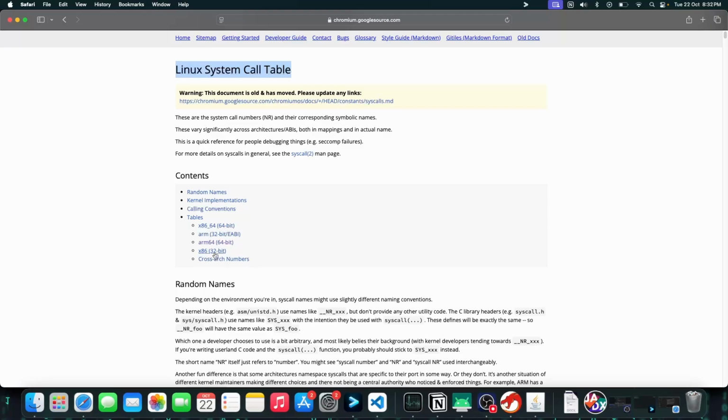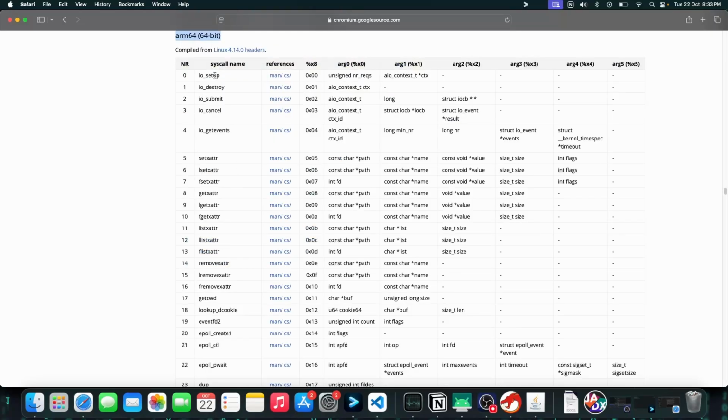So if you are dealing with, let's say, ARM architecture, then you can look for an ARM-specific system call table. Currently we are dealing with ARM64, so let's go to that system call table. As you can see over here in the fourth column, we have these SVC numbers, or system call numbers, in hex form. Basically each function is mapped to a specific system call number. For example, here this setxattr function is mapped to system call number hex 5. So whenever we pass hex 5 in the SVC instruction, it will call the setxattr function, okay?